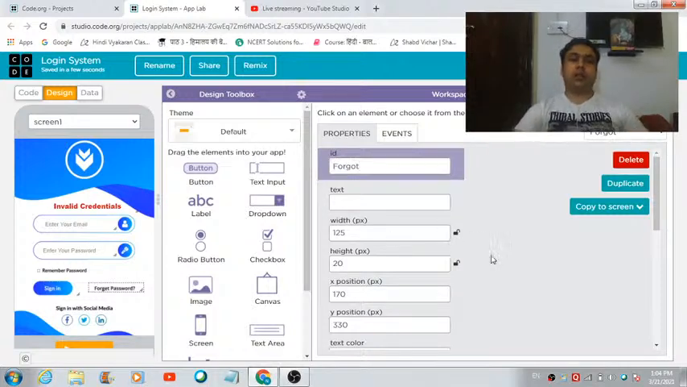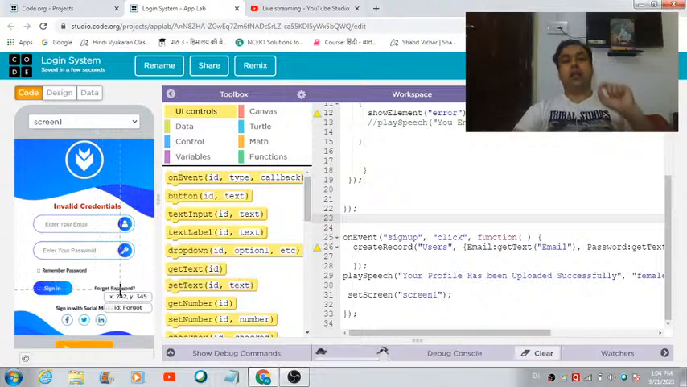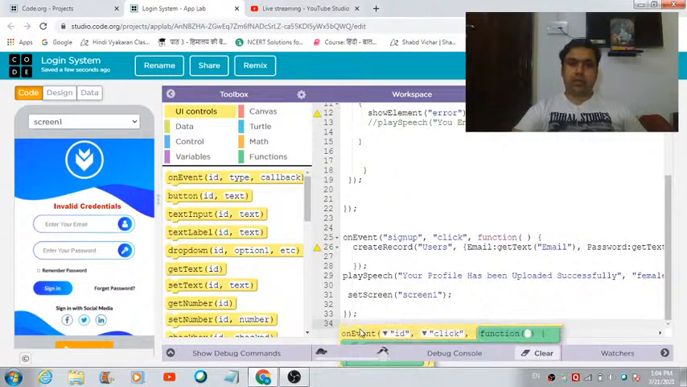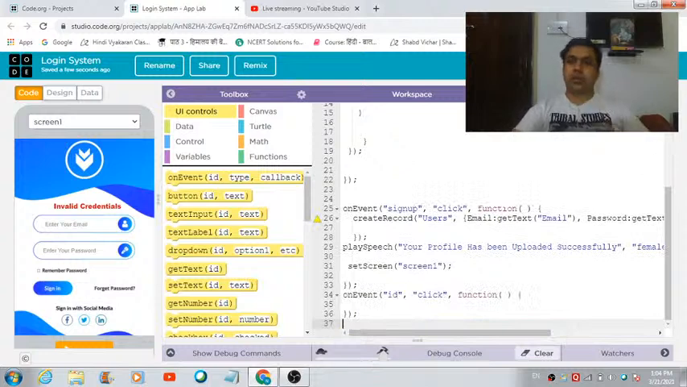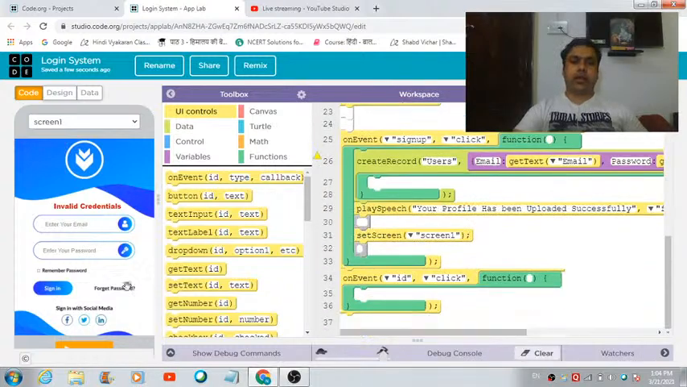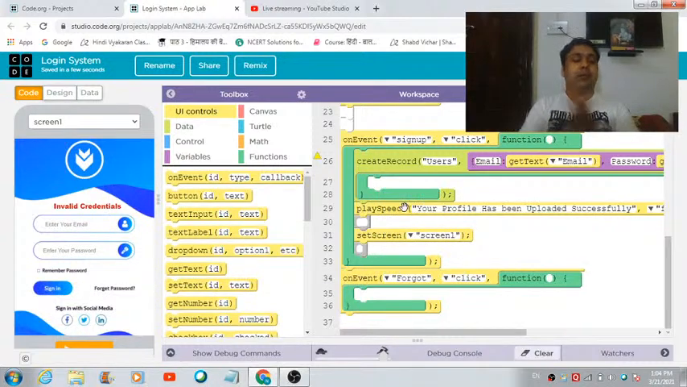Now I am going to come to this coding panel and define the code for this forgot named label box. Let's make use of this on event block. I'm going to put it right at the bottom. Let's convert it into block based coding. And here I am going to select the ID of this label box in this first drop down. So it is forgot. I'm done with selecting the ID of this label box.